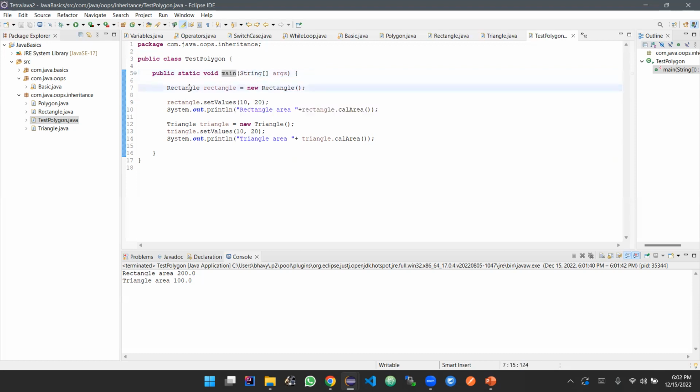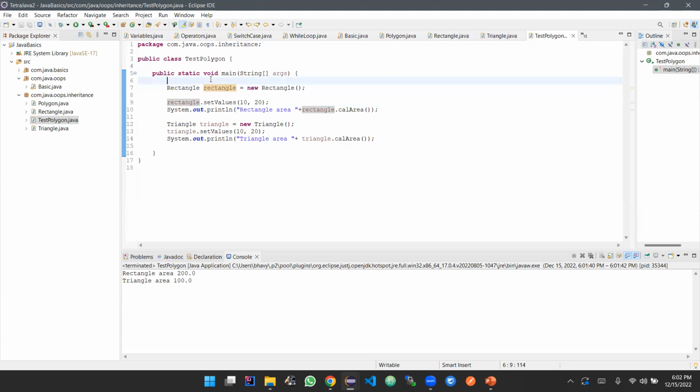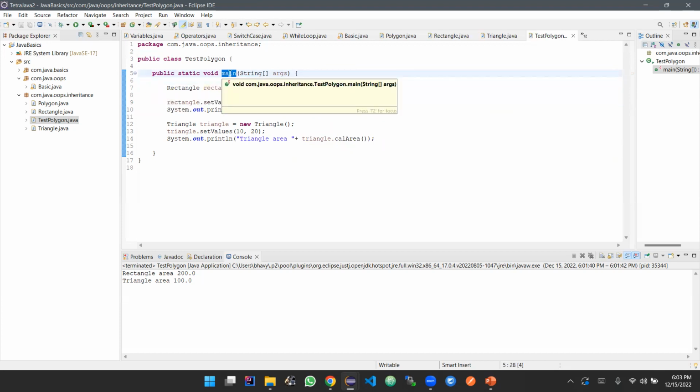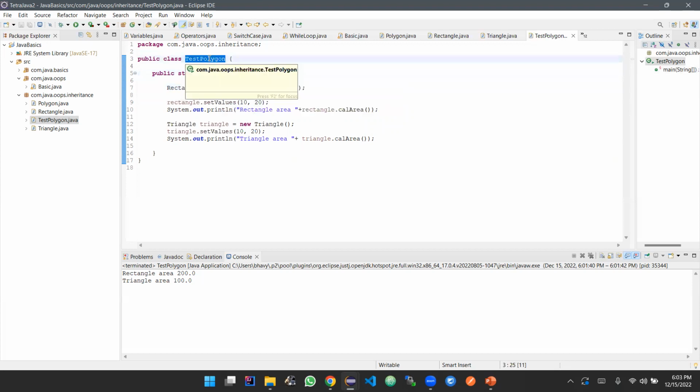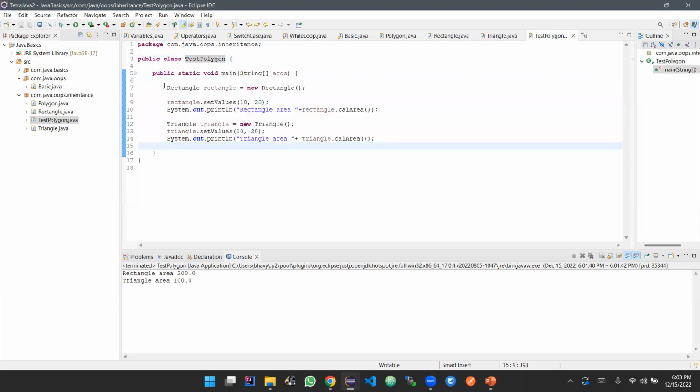How? Now let's say I have a rectangle class. A rectangle class is already extending polygon. So I'll create an object of the rectangle class, set the values, and from there call the cal area. So my input is provided in the main method. My main method need not extend any class, and this class need not extend any other class, because I don't have any functionality running here. I'm only calling my methods within the class.